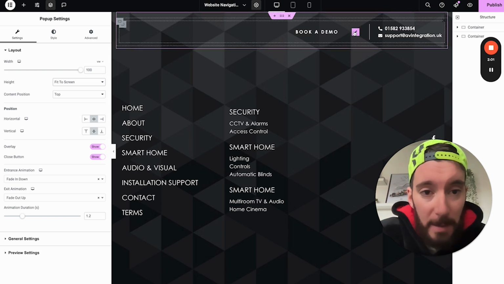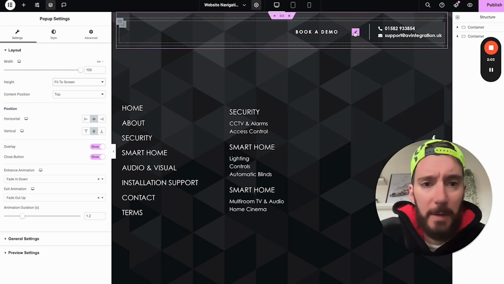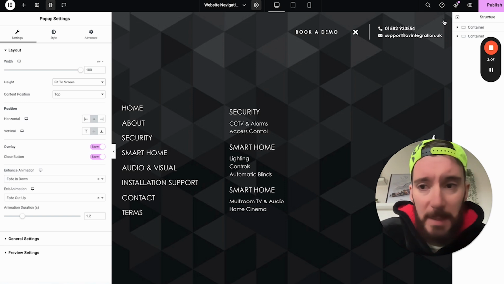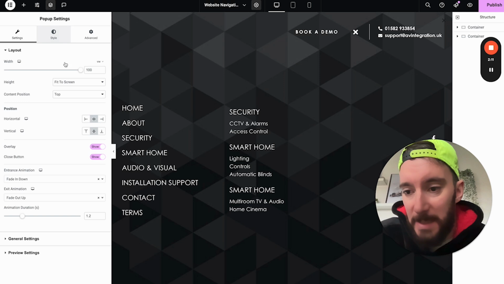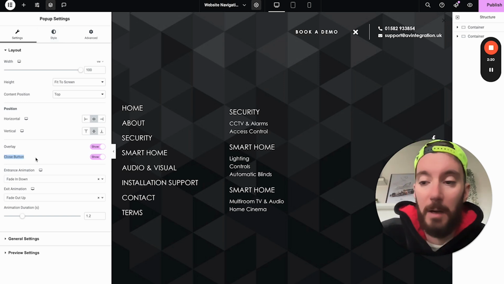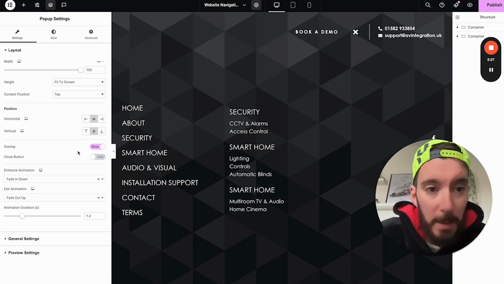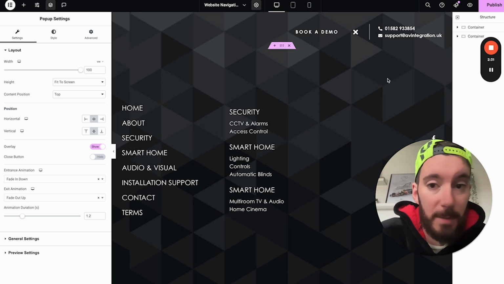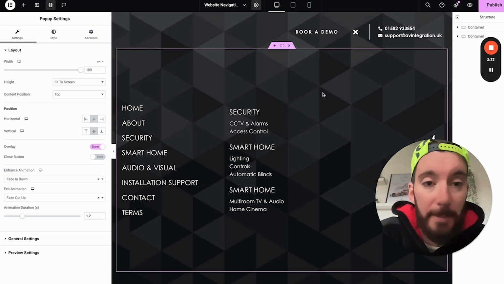Now here we have our custom icon. Now before we hook this up, I'm just going to show you how you can remove this one here. And this is here by default. And now once we've clicked on the cog and we have our pop-up settings, you'll see that there is a close button section here. And by default, it's showing. So what we're going to do is we are going to click hide. And now you'll see in the top right-hand corner, that icon has disappeared. So there's currently no way to close this pop-up.